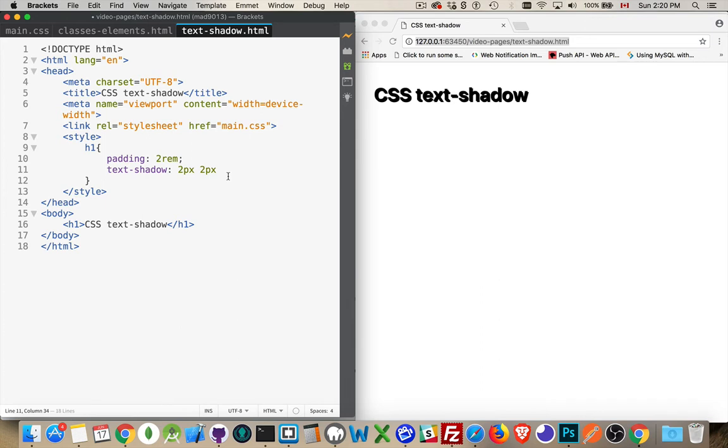The third property is the blur radius. So how much of a blur do we want to have on here? 4 pixels, it's going to look like that. 40 pixels, it's going to look like that. So it's a much wider area it's stretched out over, the bigger the blur radius becomes.